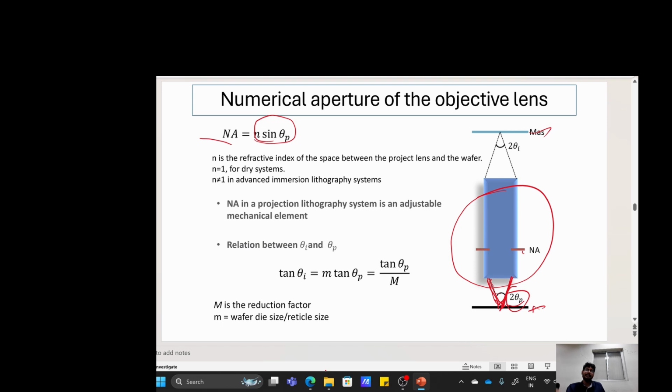Okay, this is in the air, so n is the refractive index of the space between the projection lens and the wafer. If this is not air, it can be some oil, some water, or anything. That should not contaminate the wafer as well. That can be there to get a smaller feature size as well.